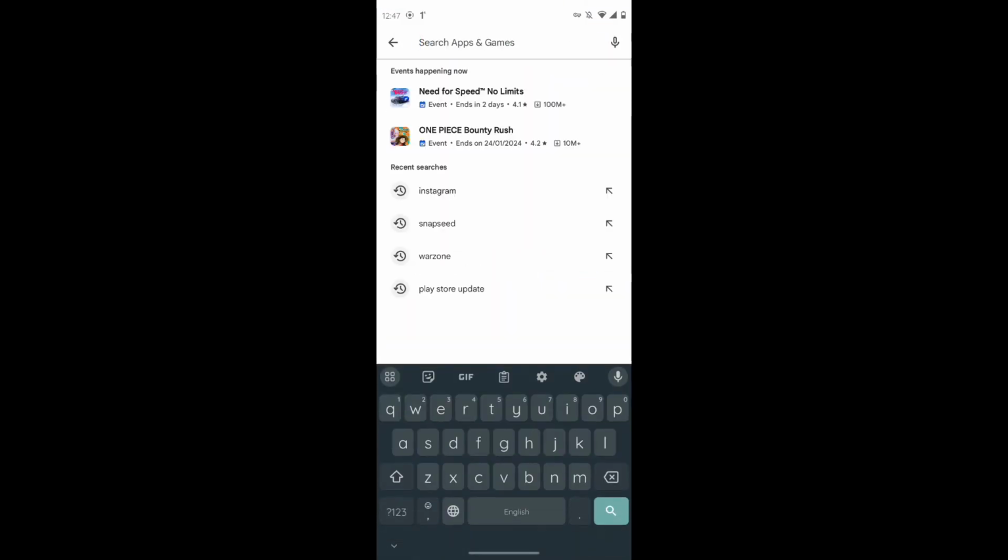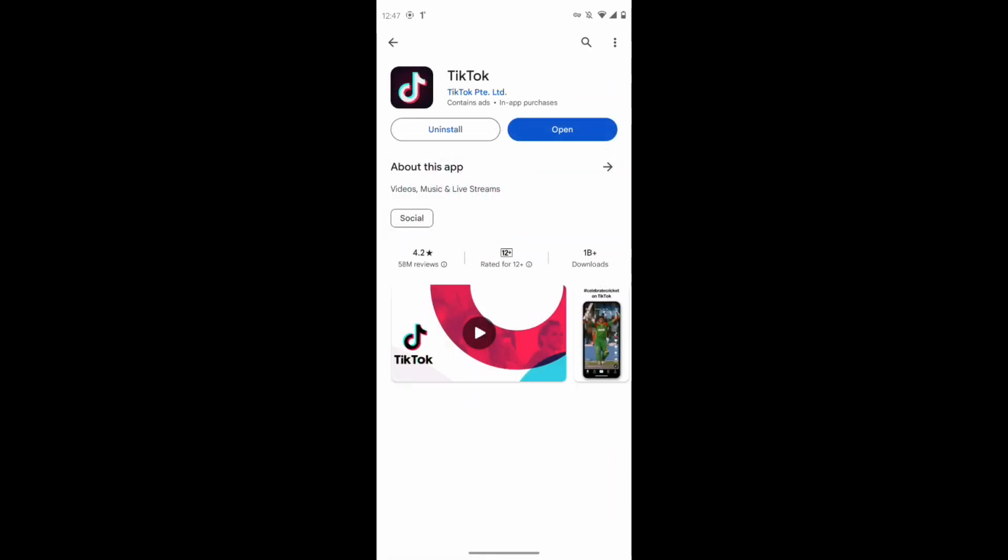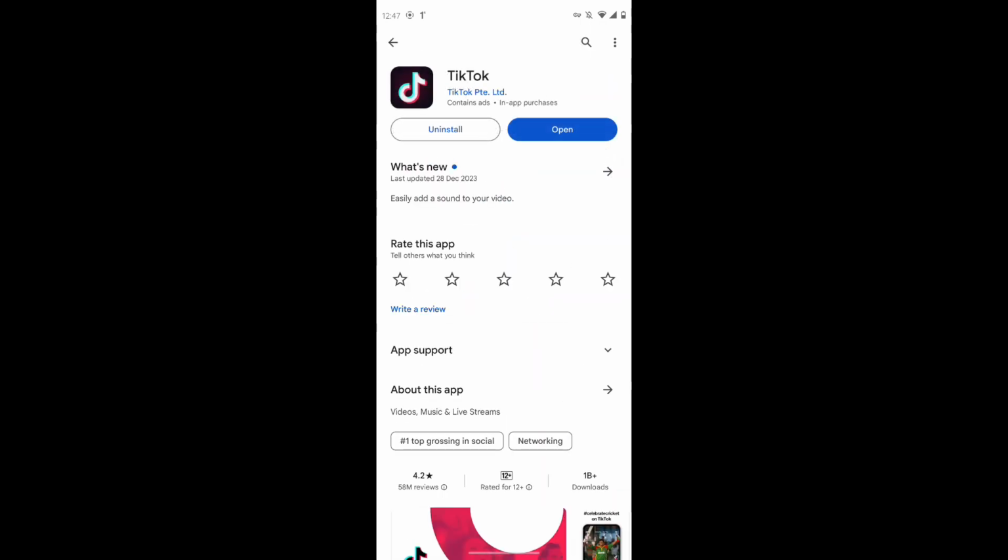and then search for TikTok. And after searching for TikTok, here you have to see if you have an update option. So if you have an update option, you just have to update your application, and after updating your application, your problem might be solved.